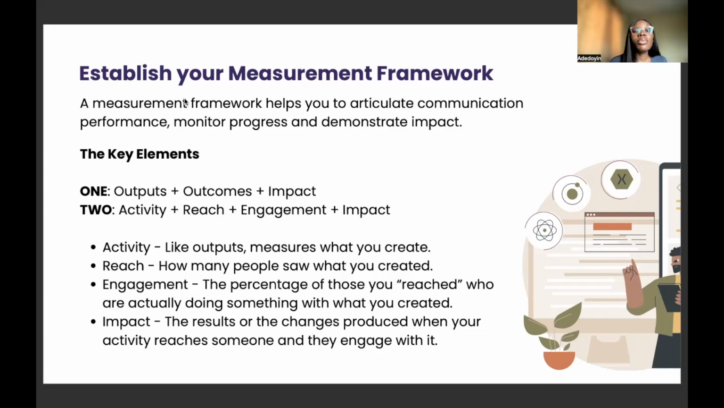Now, for the key elements of your measurement framework, there are two options that you can consider. One is to say, look, we're going to focus on output, outcomes, and impact, which I already talked about in video two. So we're going to be measuring the output. We're going to see how that output is impacting on the outcomes and how that is helping us to impact on what the organization wants to achieve. Another way you can look at it is you can look at the activity that we're doing. So activity is like output, is what you create. So what are the things that you've done?